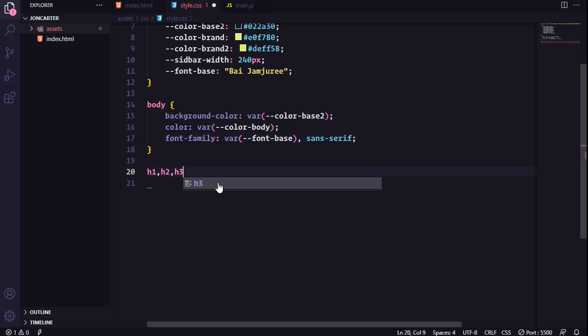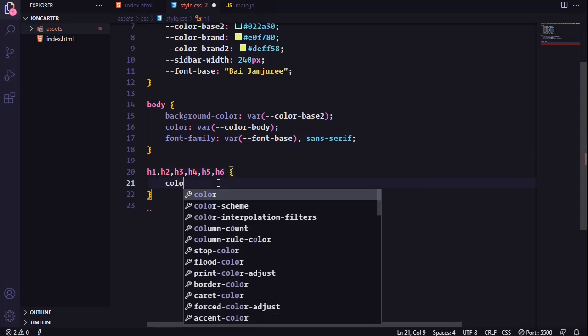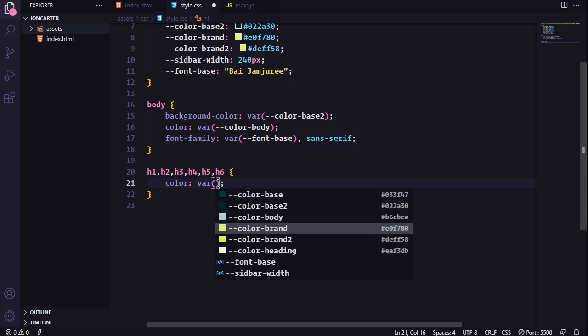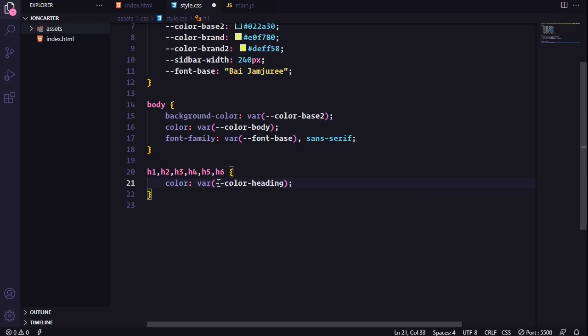And then I'm going to select all the headings from H1 to H6. I'm going to change the color to color heading. Okay, and I'm going to give font weight 700.